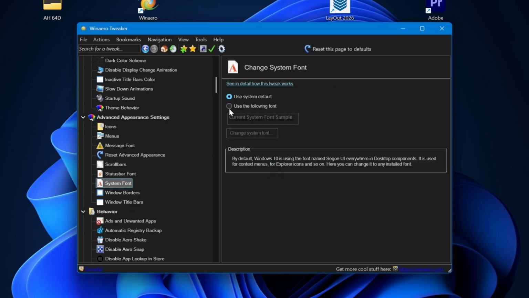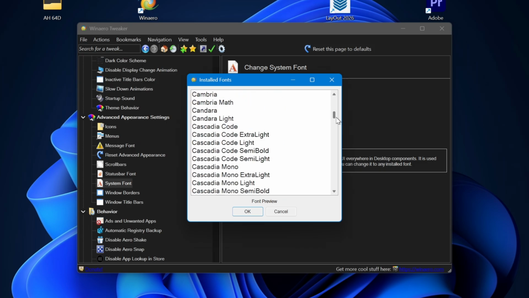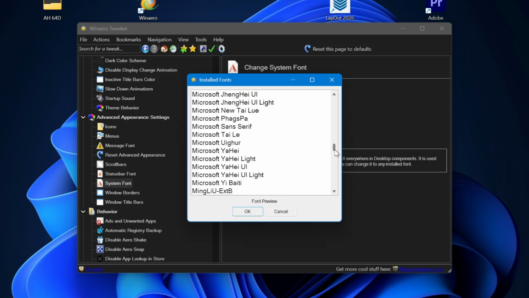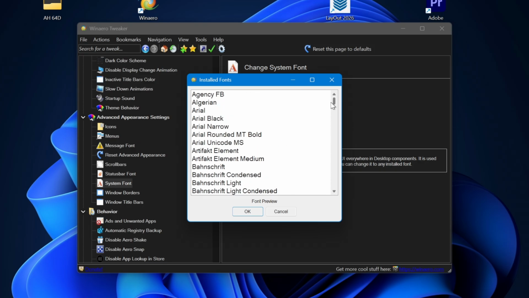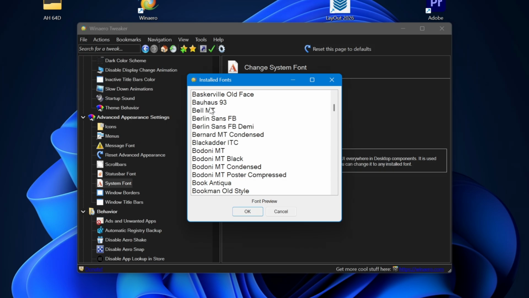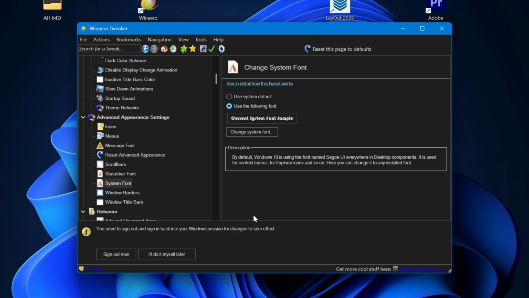Now you can click on use the following font. Change system font. So for example, you have a ton of downloaded fonts. You can look it up right here, or you can just try whatever you want from here. Maybe Arial, or maybe this one right here. Here's a preview. If you want that, click on OK, and then just click on sign out now. After that, just hit enter to sign back in. Once done, your fonts will be changed. That's basically how you do it.